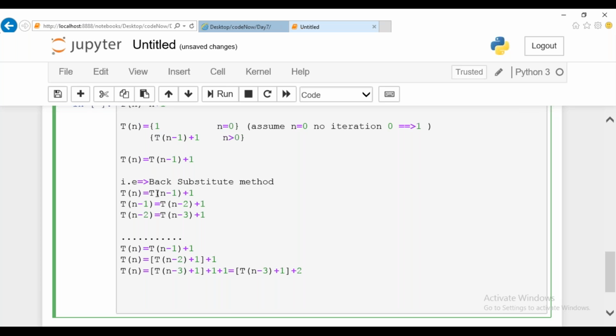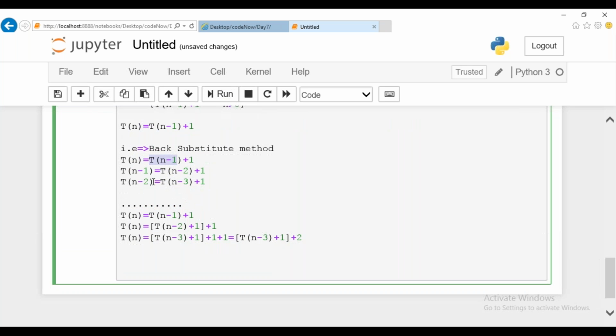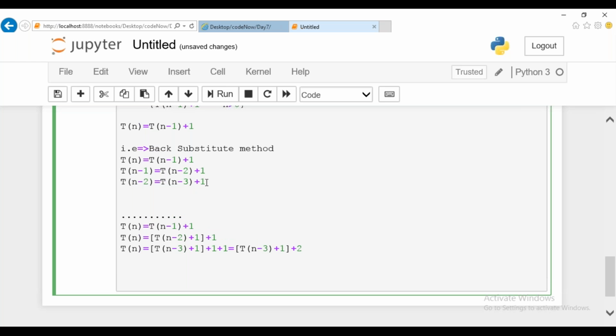So this is the original equation. We are finding n minus 1 as the value, by implementing minus 1 to it. Again, we are implementing the n minus 2 value to the expression, evaluating it, and finding out. Again, we got n minus 3. For n minus 3, what could be the value? T of n minus 3.